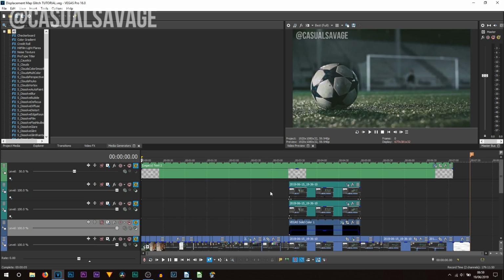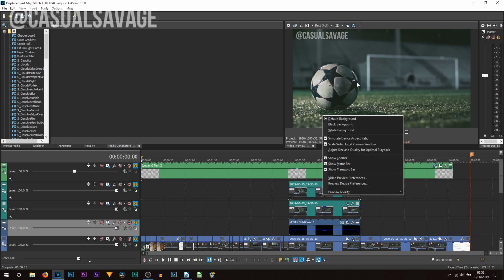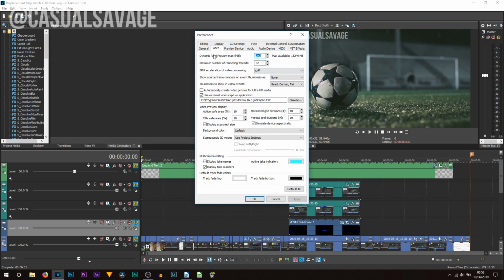So here we are in Vegas Pro 16. I have my previous video, which is the edited version. And what you want to do is right click your video preview, select video preview preferences. From here where it says dynamic RAM, you want to change this from 200 to 0. Now this will help dramatically, so just do that.